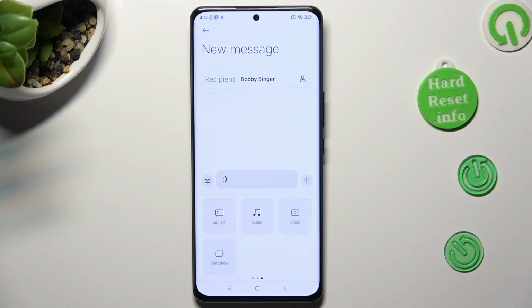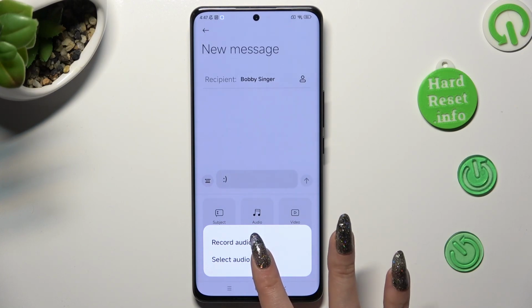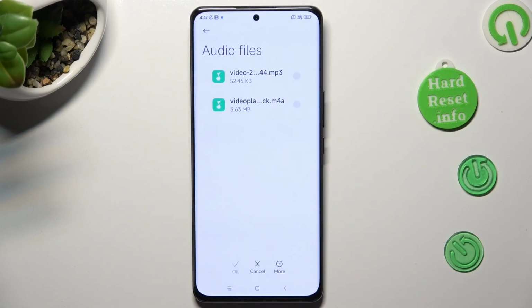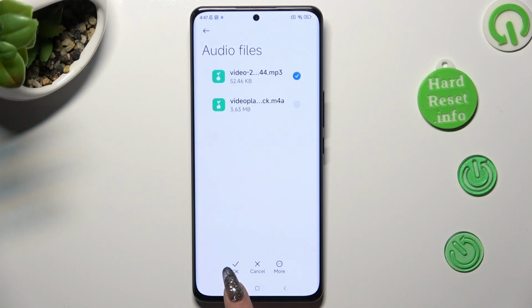I will go with audio, so when I click, I need to select audio at the bottom. Now click on one of those sources, in my case audio files. Finally, you can click on your file that you wish to add and click on OK at the bottom.